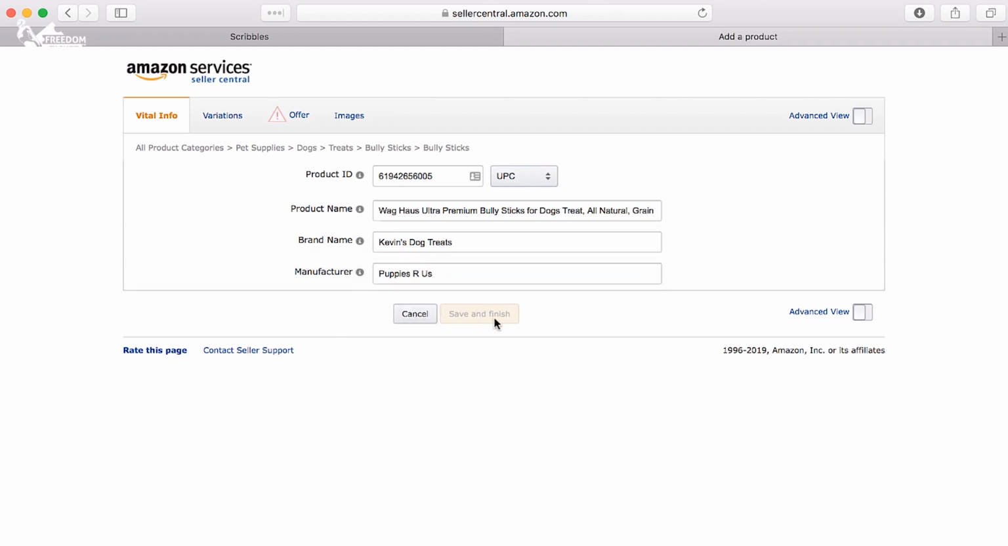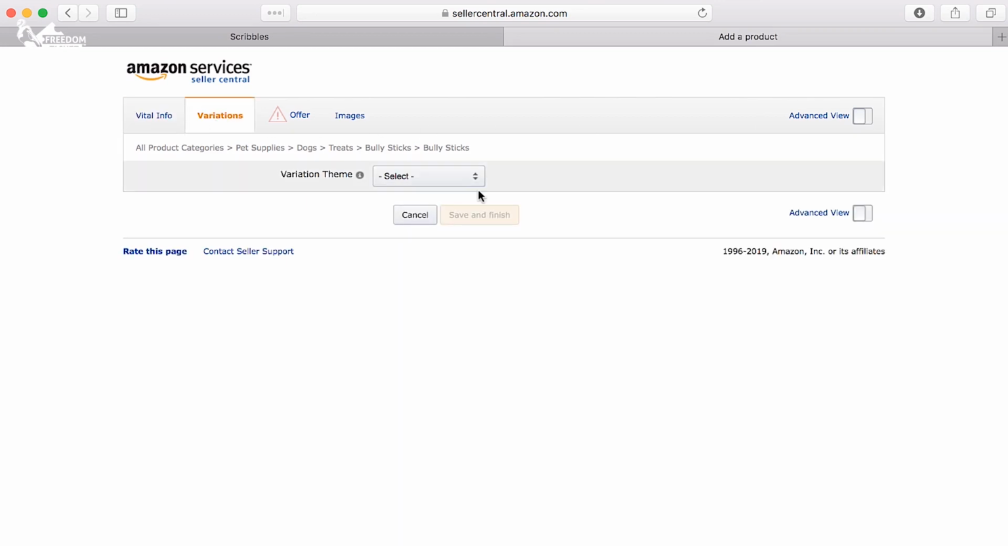Now you see I can't save it yet because I don't have everything finished. There's still something up here. You can go into the advanced view if you want. We'll go to that in just a second. If you have variations of this, maybe you have a small and a large, you can choose the theme here. So maybe I have different flavors. But in my case, it's a size. I have a variation based on size because I have a small and a large.